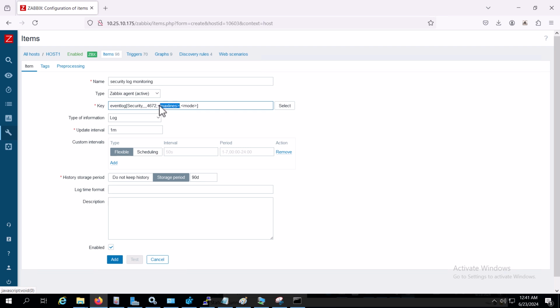So I don't need this one. And mode, make sure you put this one on skip, otherwise it will bring everything up from before, any event there. Skip will skip everything generated already, and if it generated, it will show that only. Also type of information, make sure you put this one on log.